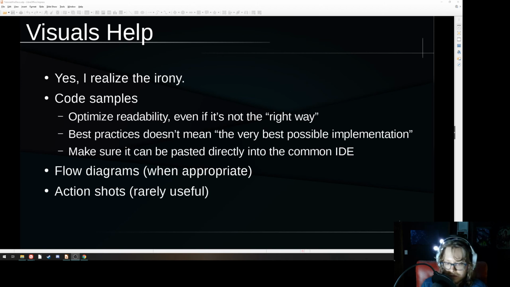This is true of most tutorials, but every once in a while I'll paste something into Eclipse and it'll have extra leading spaces in front of it for no reason. That's really annoying, especially if I'm pasting it into the rest of my code that doesn't have extra leading spaces. Now I gotta work out all these spaces. It's kind of infuriating. So make sure that it pastes correctly into the common IDE of people's choosing.